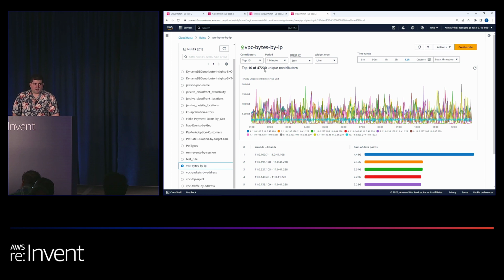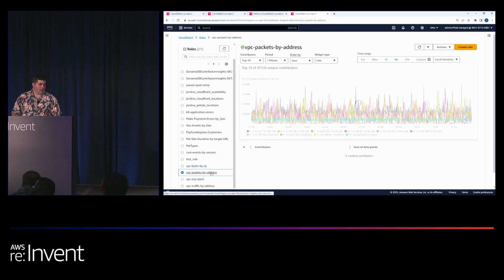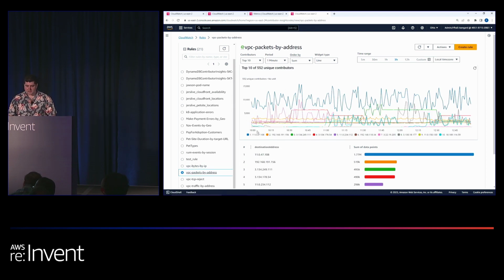Now, I'm going to ask, does it make sense to publish 47,000 unique metrics if I really only care about the top 10, 20, 50, or 100? No, it doesn't. And that's what Contributor Insights is purpose-built to do, to give you that window into top contributors for these very high cardinality events coming from your logs. And we can see things from VPC flow logs. We can take a look at VPC packets by address. We have built-in integrations for DynamoDB. You could use this for CloudTrail or even your own custom log data. So this is an incredibly powerful tool.